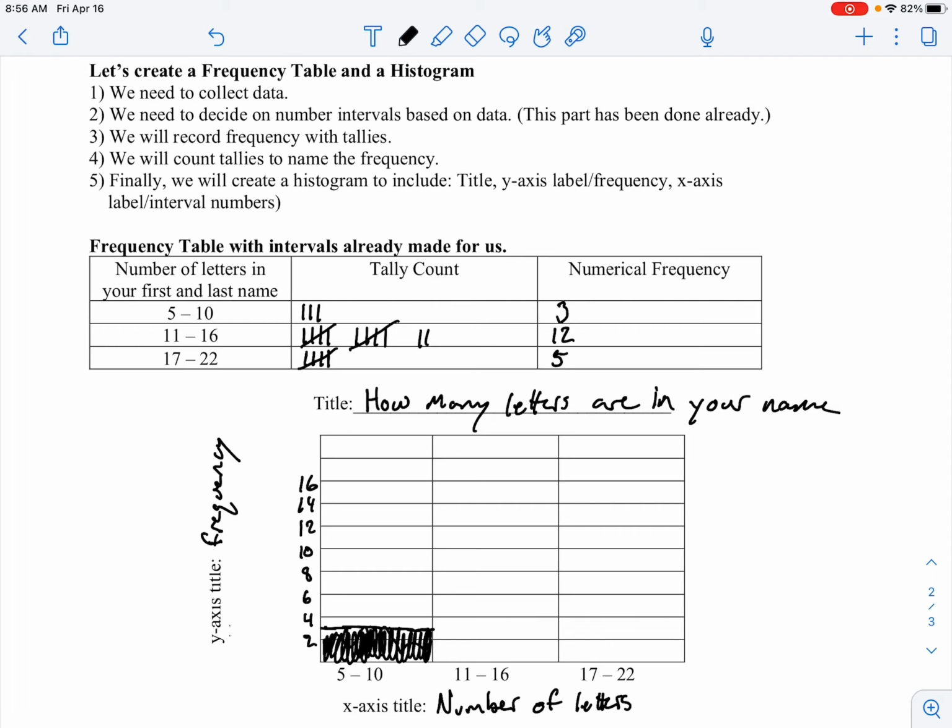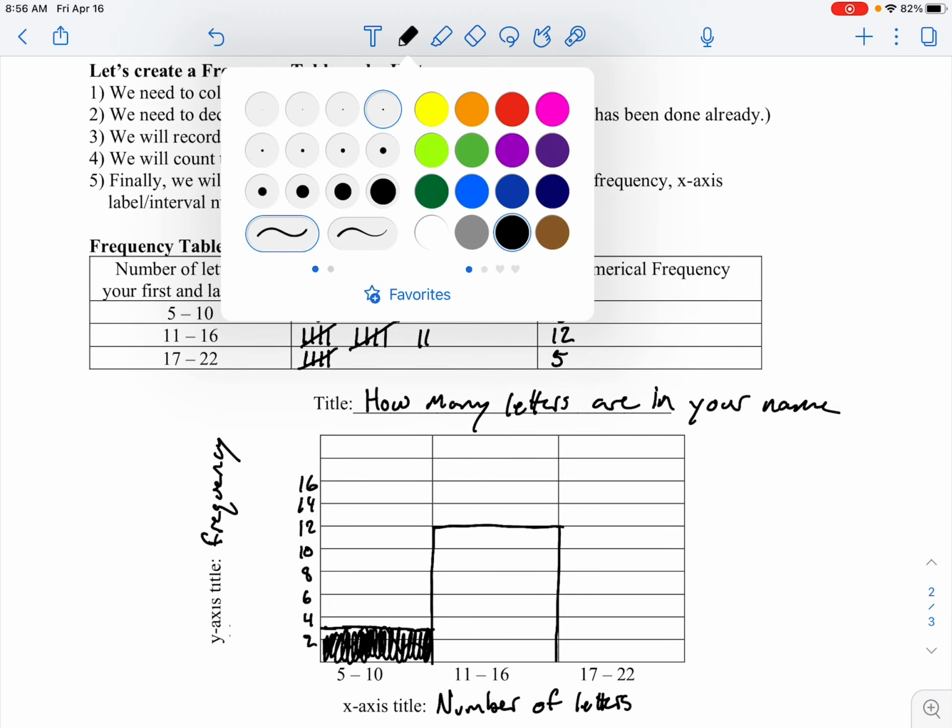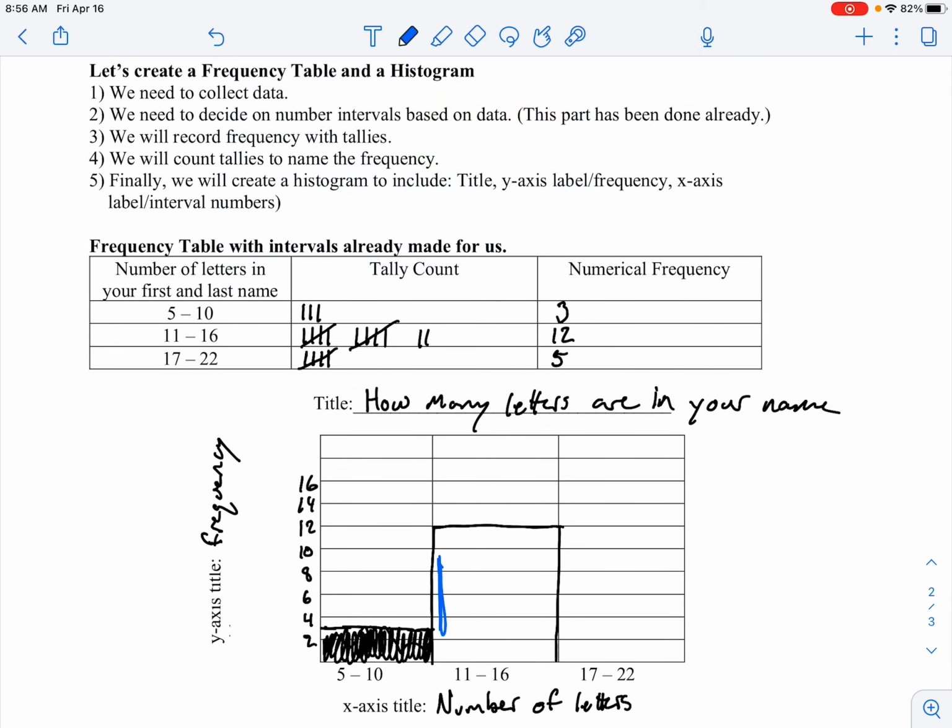And now, since we had 12 people with 11 to 16 letters in their first and last name, we are going to mark off at 12, because that's how many people had that going on. I'm going to go ahead and choose a different color to fill in here. You don't have to, but just so we can see the different bars without getting too confused. So that represents the 12 people that we had in our class that had 11 to 16 letters in their first and last name.